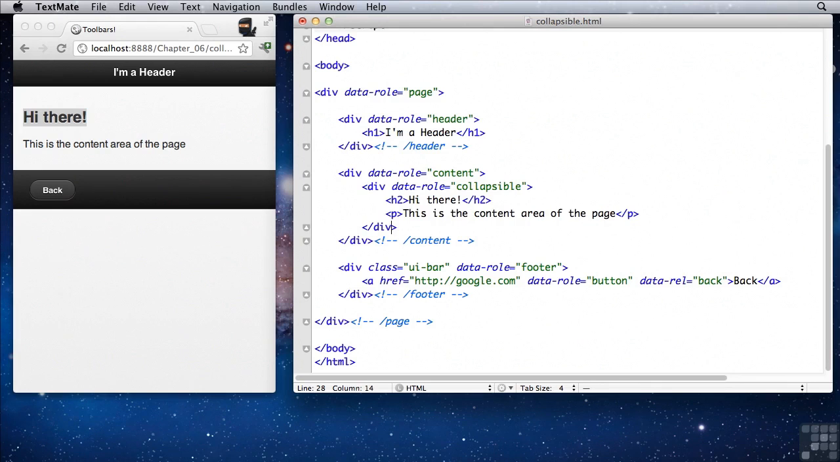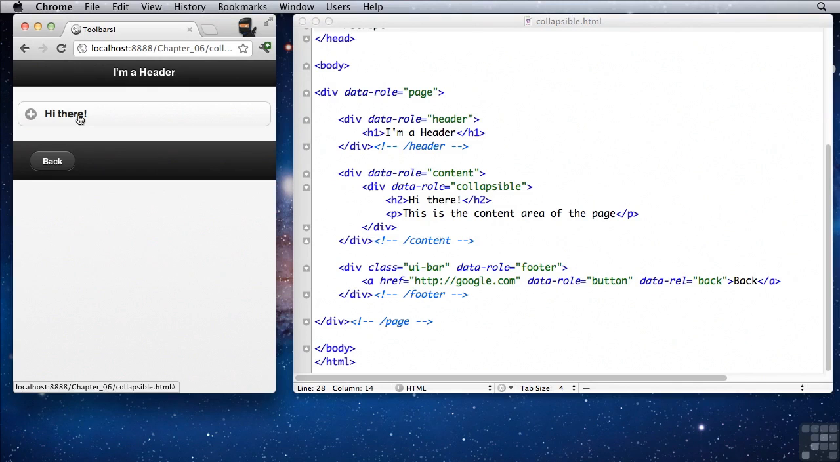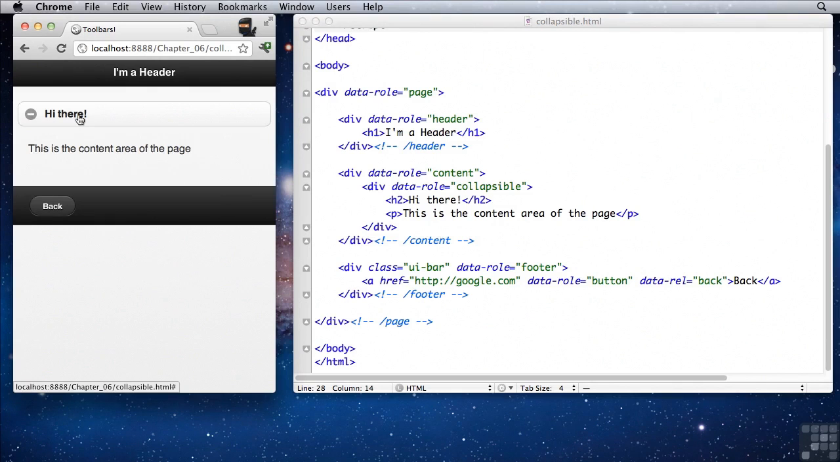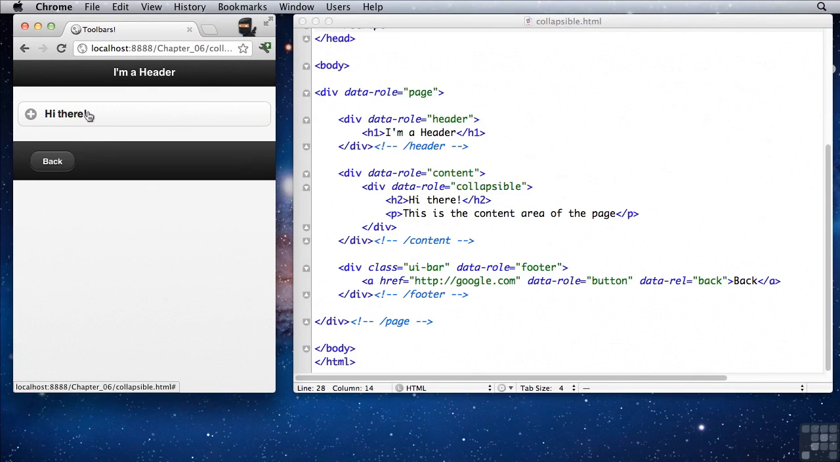Of course, we have to ensure that all of our markup is inside of that div. And if we save it, go back over here and hit refresh, now we have a collapsible content block. Now when I click on it, you'll notice it expands to show the content inside. When I click on it again, it collapses.